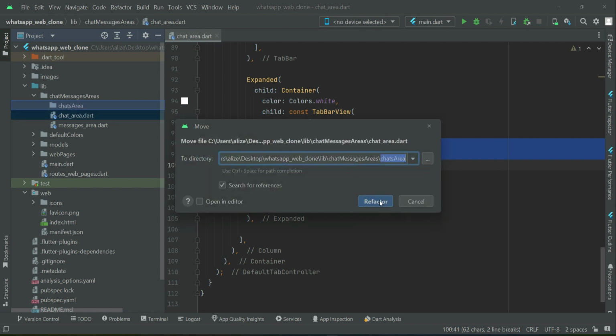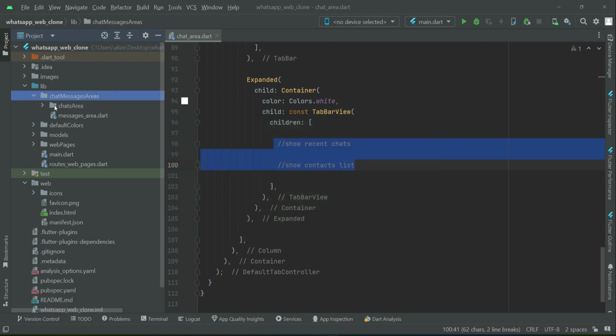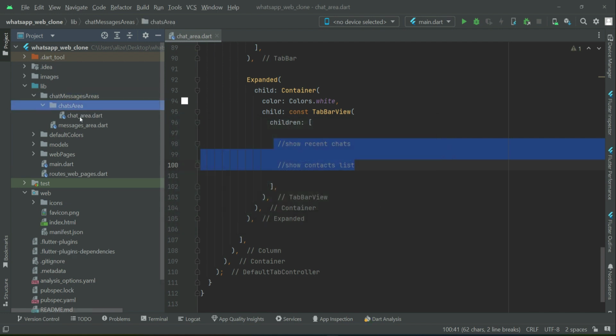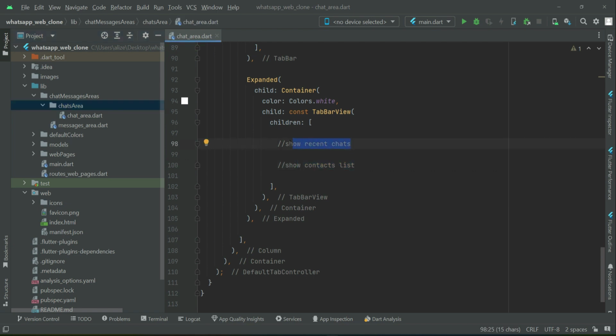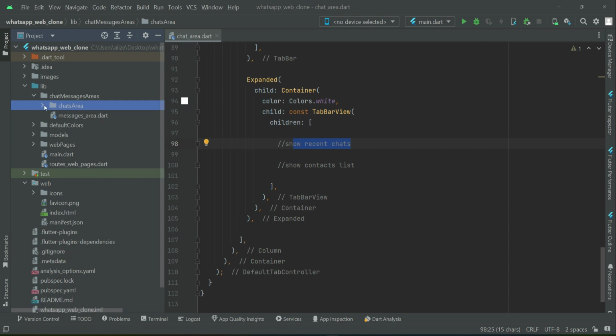You will see this pop-up, refactor. Okay, so now the chat underscore area dart file is inside the chats area folder. Now we will implement our contact list inside this folder. We will create the dart file for it, and also the recent chats dart file inside this chats area. In this way we can keep the code clean, or you can say more organized.